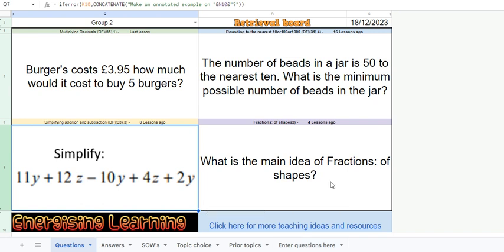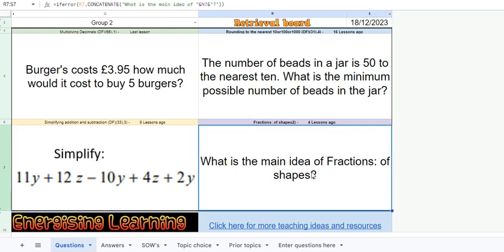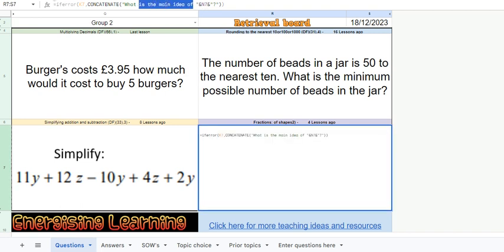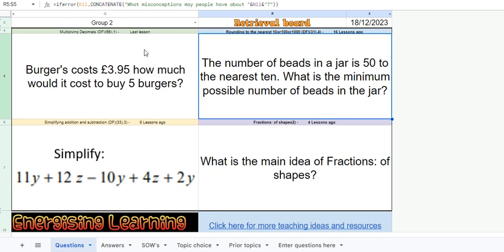Now, if you don't have pre-done questions for your topics, then it will make a question for you. The text of that question, if you look on the formula bar, you can see I've got what is the main idea of, and then we've got a reference to the cell. So you could edit that text there if you wanted to word the question differently, and we could do that for each one of these.